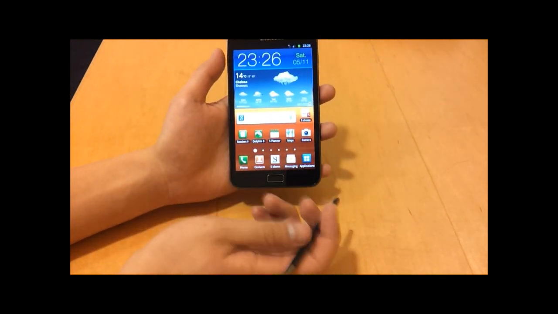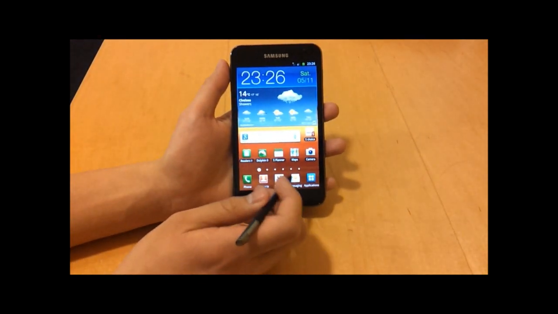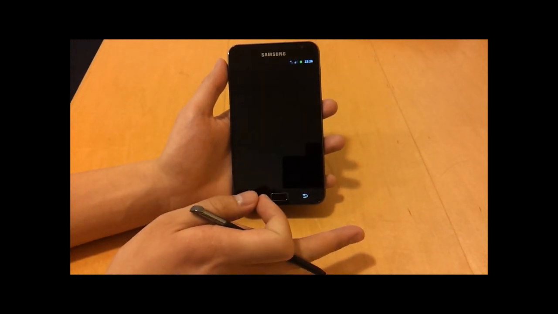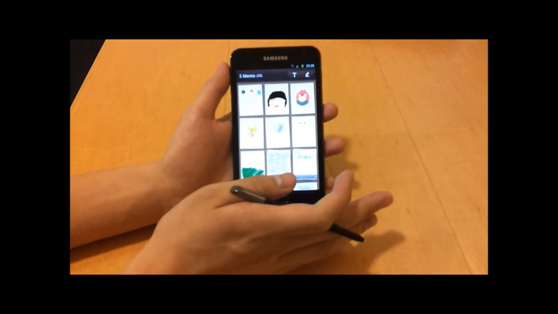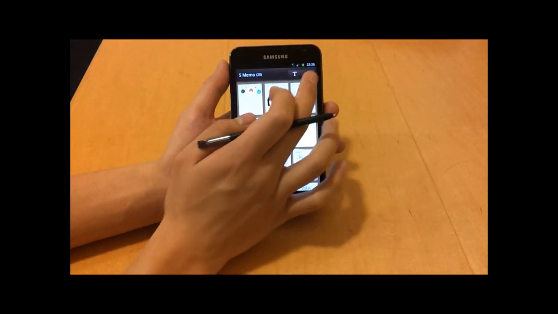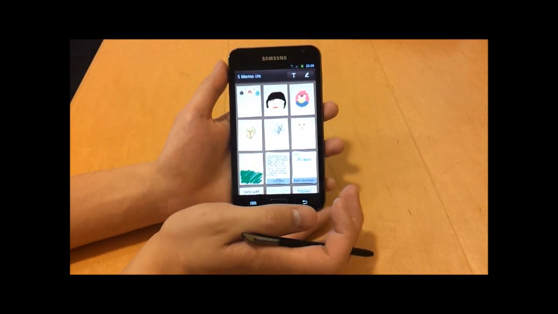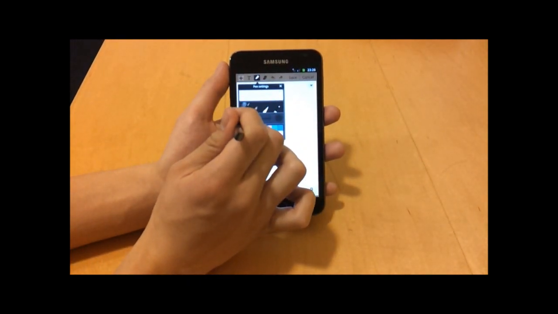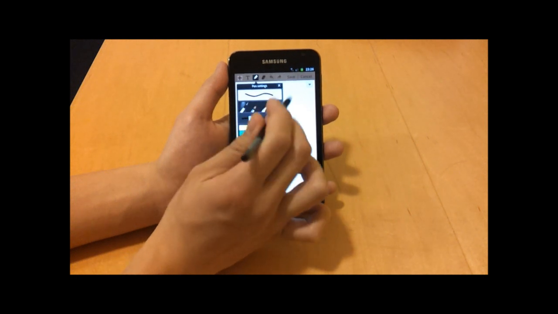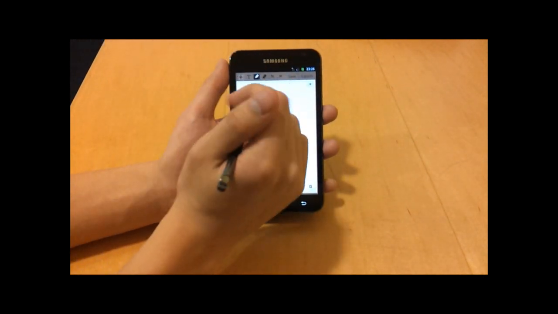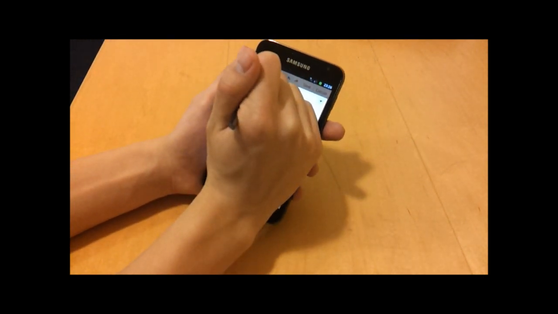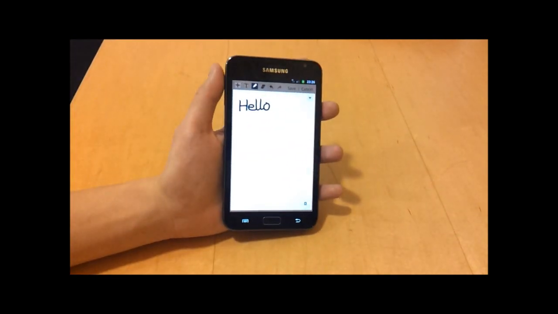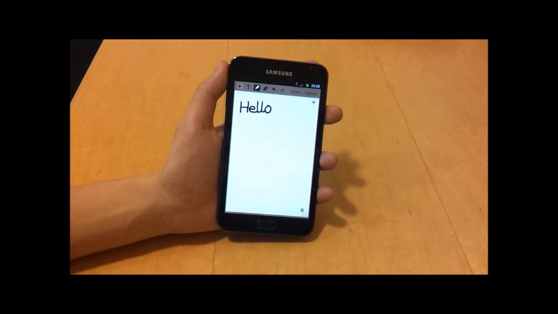So first of all, one of the new applications in the Galaxy Note is called S Memo. So I can just open up S Memo, and then you see here just some of the drawings that I've done recently. But if I click on New Memo, then I can just start writing. So I'm just going to choose a black pen, and I write. There you go. Hello.